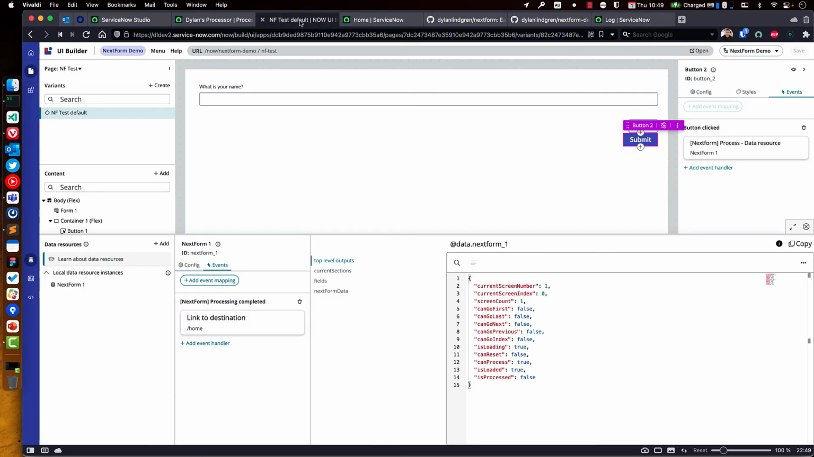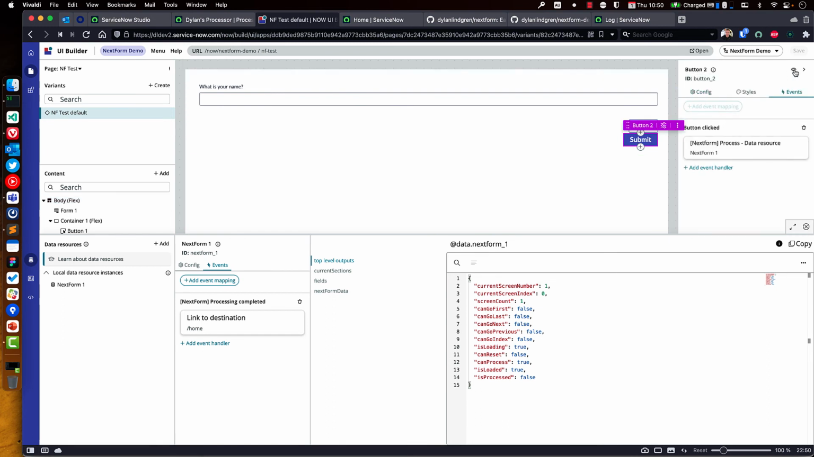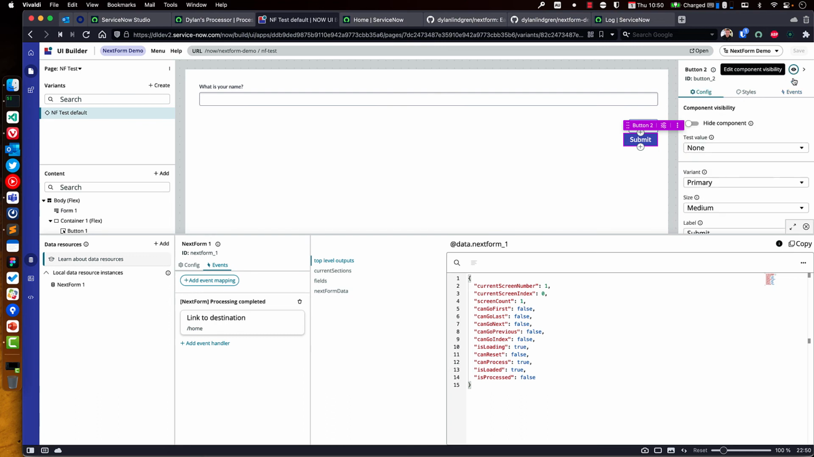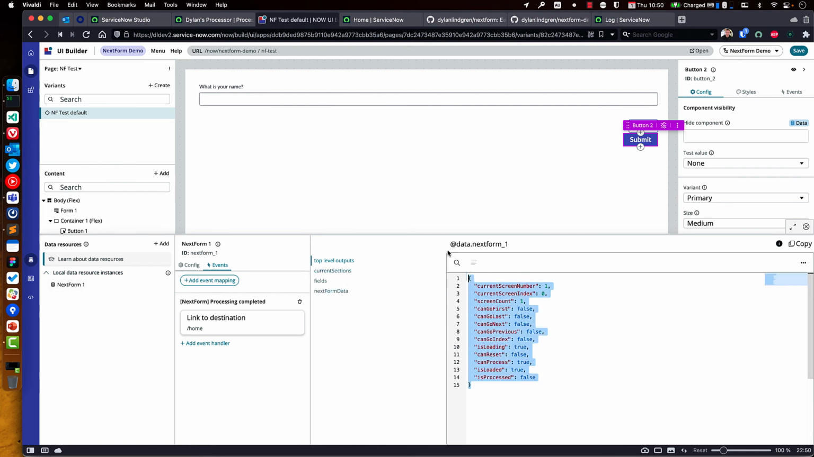The one last thing we may want to do is maybe on the final page, we actually don't want to show the next button. And on the first page, we don't want to show the submit button. So what we can do is we can click here and go into the component visibility, and we can set up a script here. Well, you'll see first down here, in the NextForm object, you've got a lot of data that you can access which will help you to build this UI.